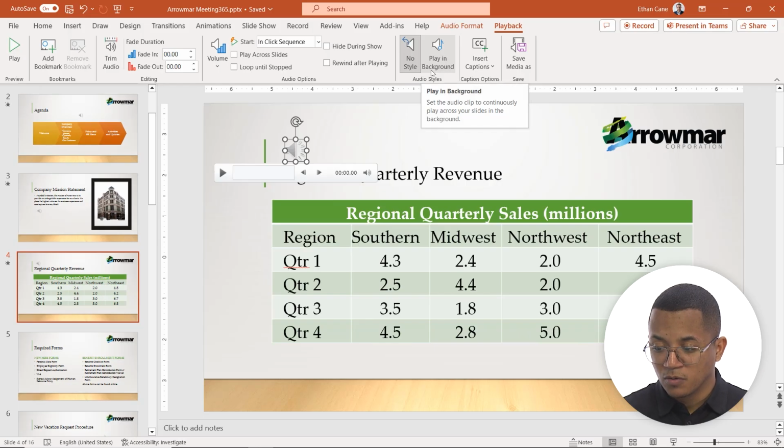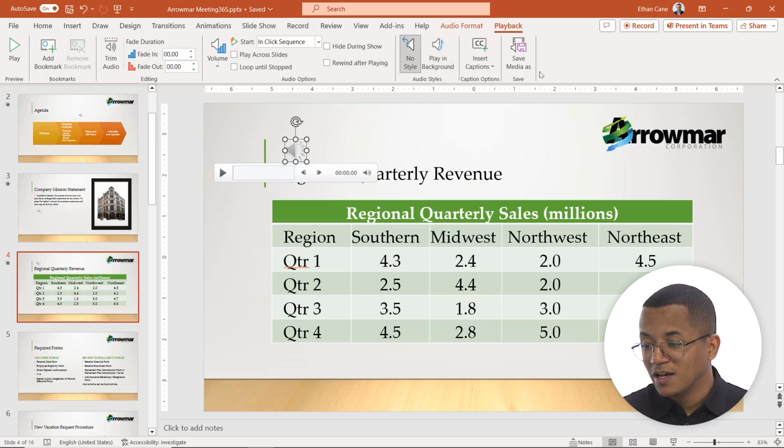So we want it to go through across all of our slides in the background. That's really helpful if you have audio that's maybe a little jingle, a little music that you want to play throughout the presentation. You might want to select play it in the background there. You can even save the media. But the big thing that I want to talk about is the ability to create captions.